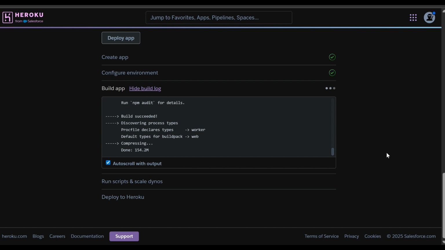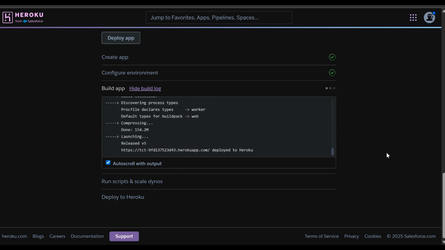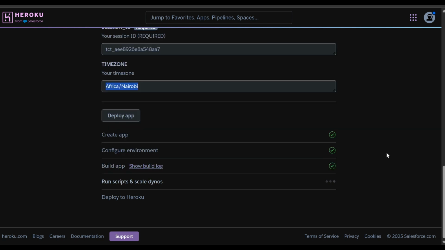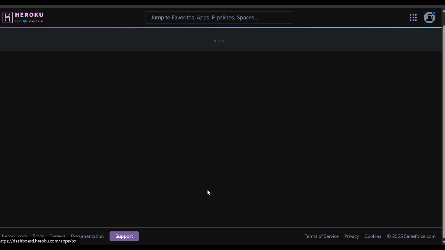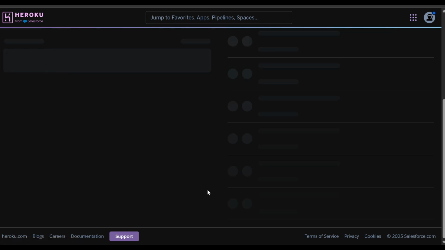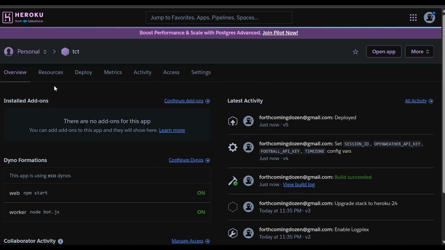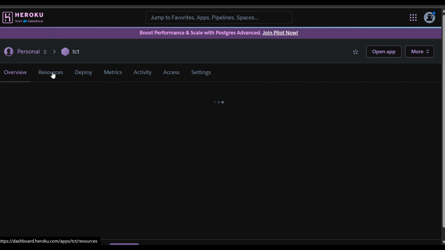Your app is deployed, but it's not running the bot yet. We need to tell Heroku which part of the code to keep running all the time. Now, when the bot's configuration is completed successfully, click on Manage App. After that, navigate to the Resources tab within your new Heroku application dashboard.